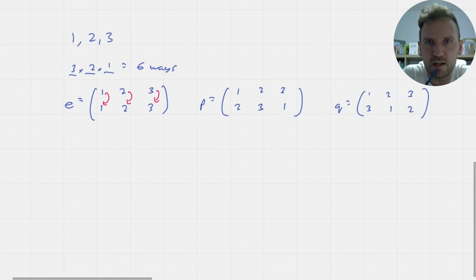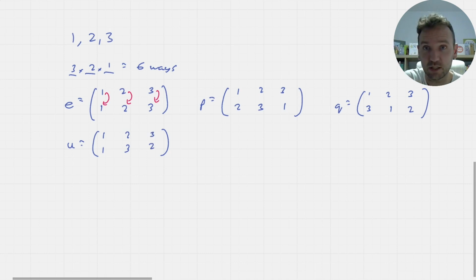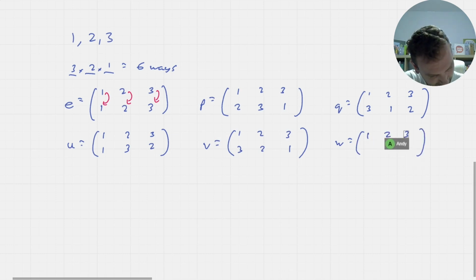Now, these aren't the only possibles, because let's have a look. We could have one where maybe we don't move the element 1 at all. 1 stays in the first place, but 2 takes 3's place, and 3 takes 2's place. And then similarly, I'm going to say that V2 stays where it is, but 1 and 3 switch. And for the final one, W, I want to say, unsurprisingly, that 3 stays where it is, and 2 and 1 switch here. So what I want to consider now is what happens when we compose these permutations.